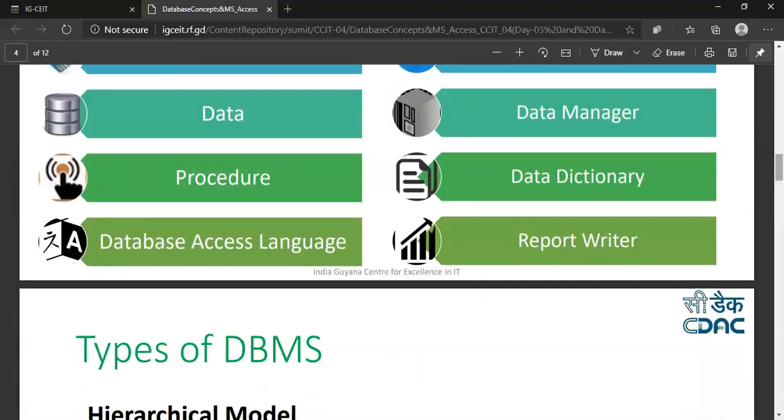Next, we have report writer. Report writer is used to generate different reports out of your stored data. It's a ready-made tool available in your database management system, with the help of which you can generate different graphs, different charts, or tabular format data for record purposes, or sometimes you have to make decisions on the basis of certain data. So with the help of report writer, you can easily extract data and make different charts and graphs to make decisions.